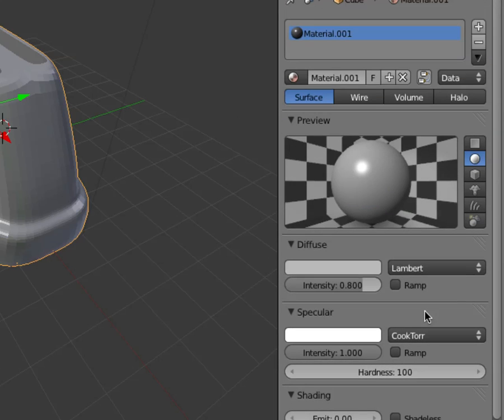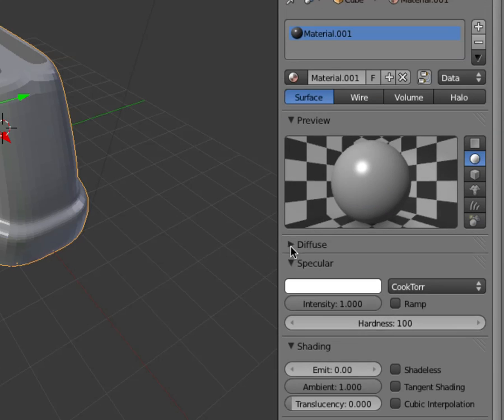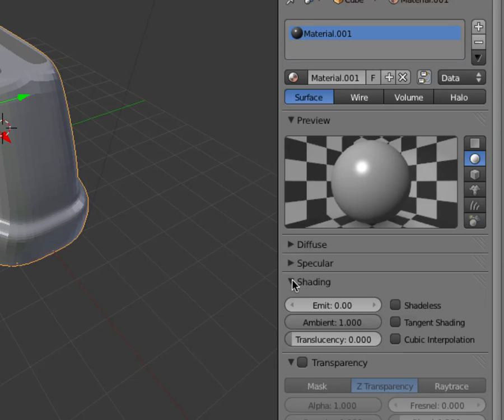The next thing is the shading. One of the easy things to do is you can collapse these, by the way, just so that you can keep this up. The shading is interesting because this will allow you to make your object emit light. This is very interesting. You can actually make your object glow, which is kind of cool.